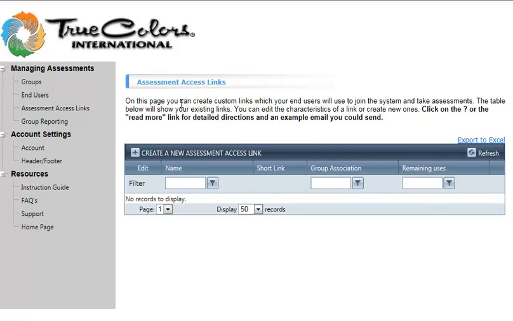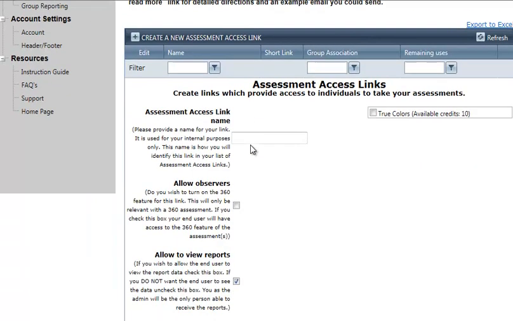In this new environment, we actually create links. And that link can give access to multiple people by all going to the same link. And you, as the administrator, would send out an email from your own email system to the people you want taking the assessment. So we'll go ahead here and create our first link. So I'm going to call this link Training December. This is just for my own internal purpose, so I know that this link is for this training class I'm going to do in December.